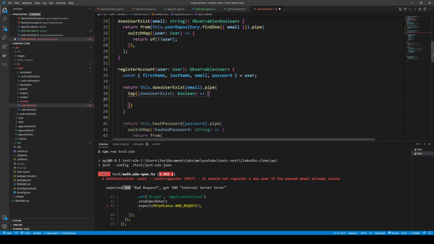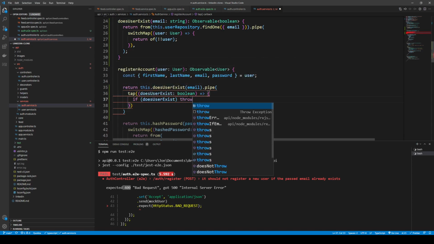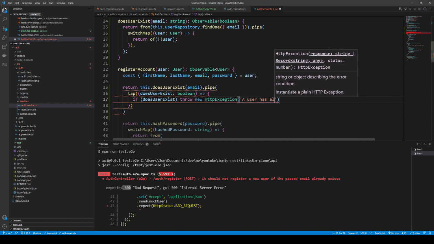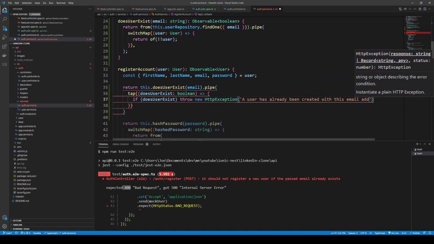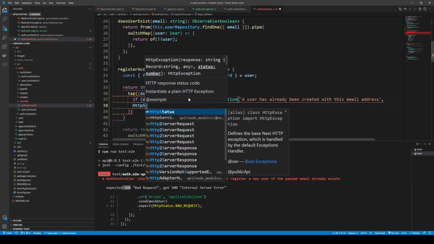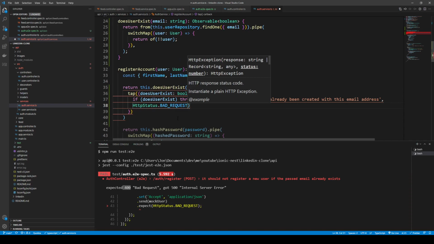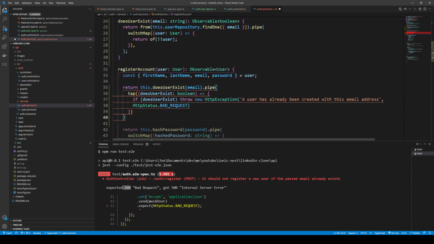So if you're not sure how to do that, please check that video. But basically, we're going to have to import tap, I believe, from RxJS operators. If the user does exist, I want to throw a new HTTP exception and say a user has already been created with this email address. Now you might not want to give that level of detail back to the user. You could have your own custom message there, but basically we would just want to give back a bad request. So the fields are valid, the email and password's okay, but there's already an existing record there.